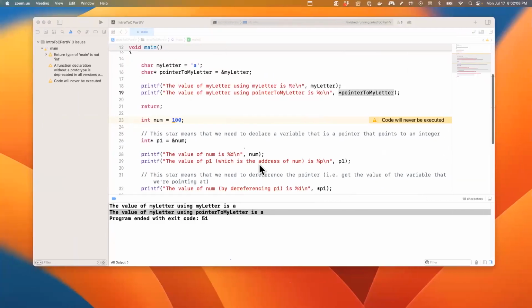So I need to tell C, the language, that when it sees this code, it should get, in this case, 1 character. And the way I do that is by telling it that this pointer is pointing at a character.